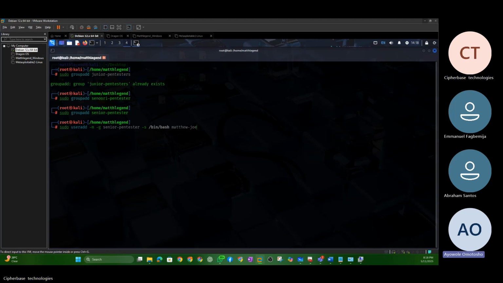Sorry, that minus S. Yes. What does it stand for? Okay. So this minus S just stands for set. That is, we want to set this bash environment as a default for this Matthew Joe. So you understand? That is, set it as a default for this Matthew Joe.